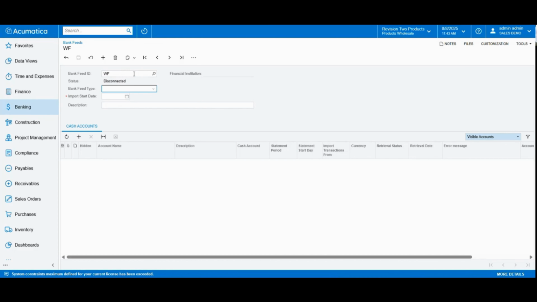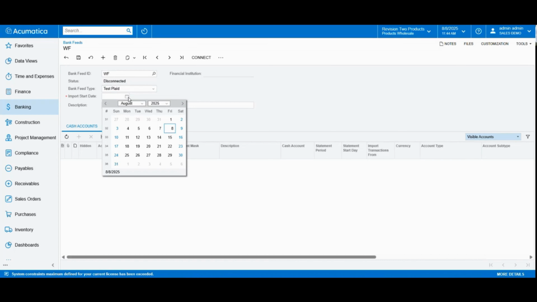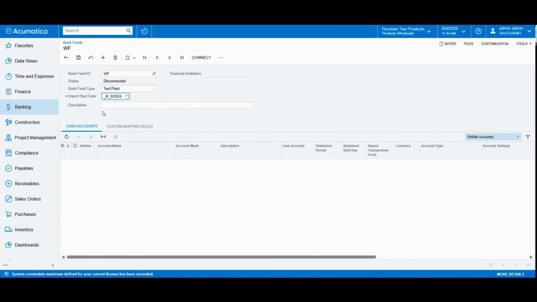Today we'll be building out a Wells Fargo account. Under the bank feed type, you would select Plaid option. Today I will be doing test Plaid. You then select the date you would want to start importing in and the description.